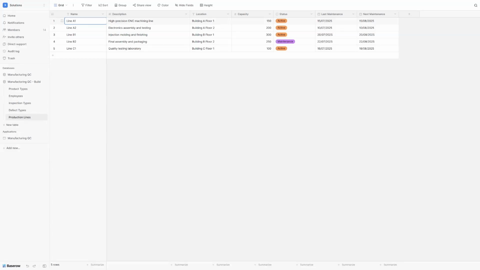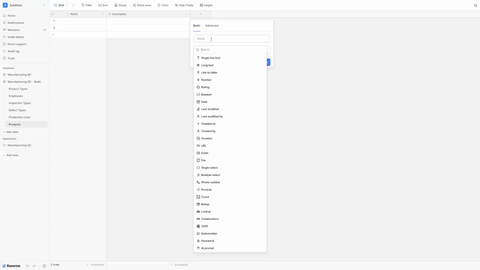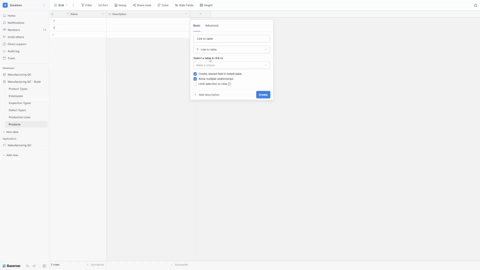Let's move on to the main tables. Now we can finally begin creating our main operational tables. Let's start off with our products table first. As per usual, we'll keep the name field. The first field we're actually going to add is going to be our first link to table field. And this one is going to be a link to our product types.